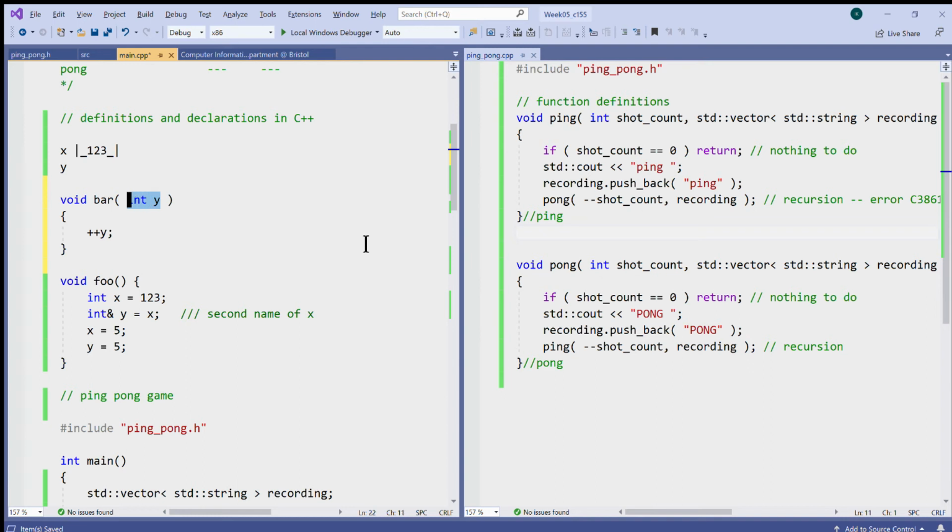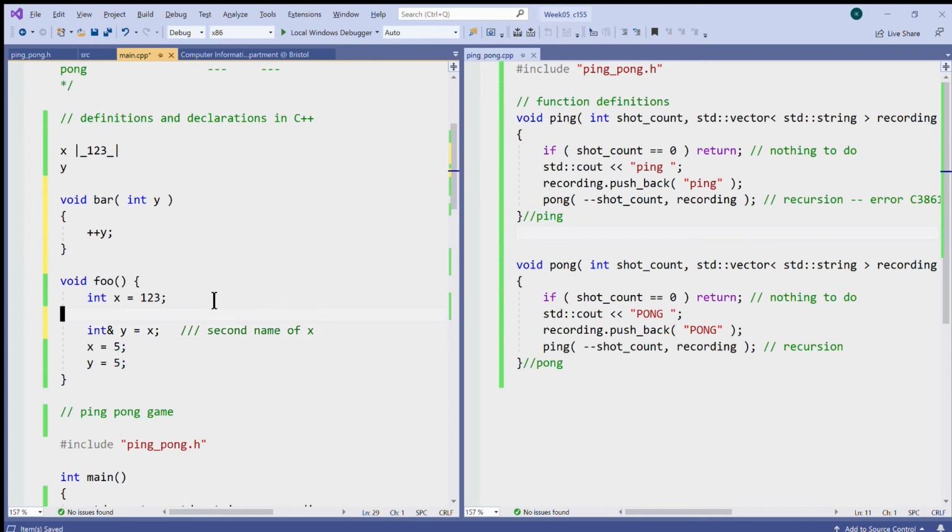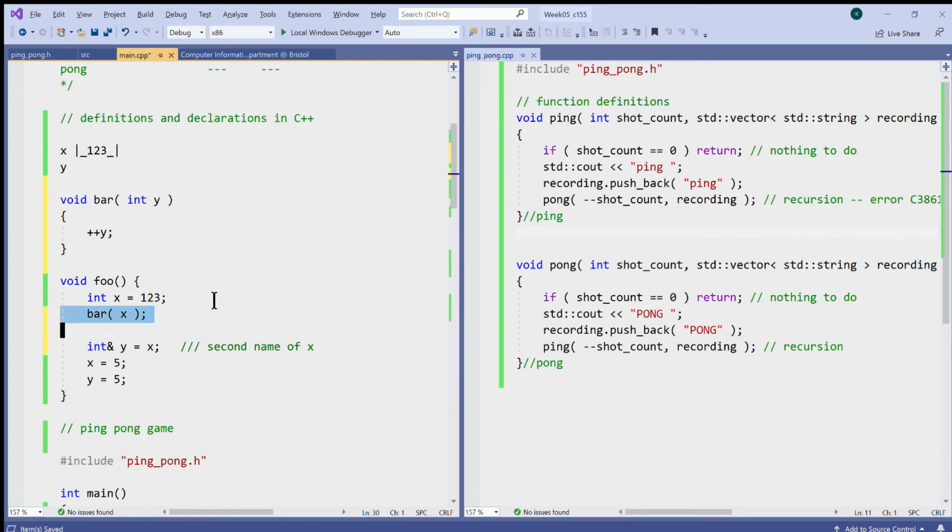Now remember, function parameters are just local variables inside the function. They don't have visibility outside the function, and if I start calling it, let's temporarily do this: say bar and pass x as a parameter. What happens on this line is that the value 123, which is stored inside this memory, is copied somewhere else.